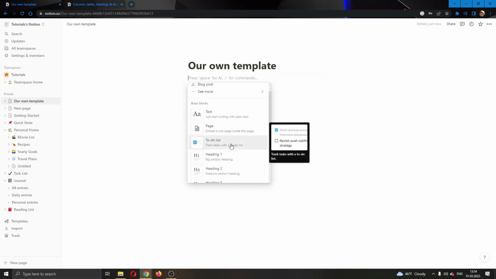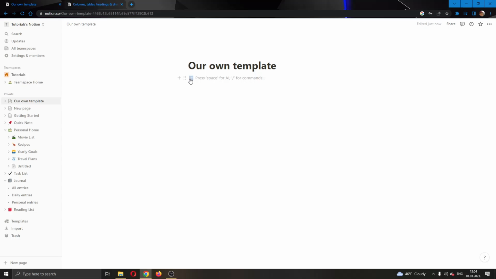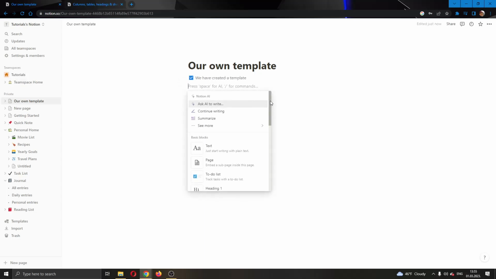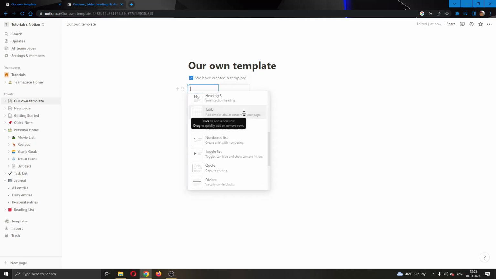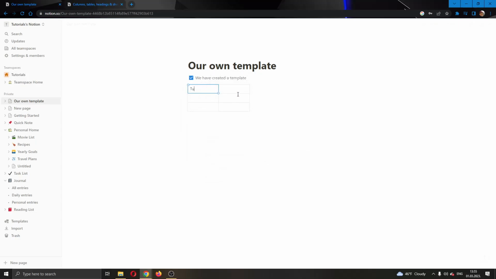First thing, let's go ahead and create a to-do list, and here you'll be able to type in some to-do lists like we have created a template. After that guys, we can go ahead and add some new icons. Let's say we want to add a table, some simple table with some cells, and as you can see guys, now we have successfully created a page.